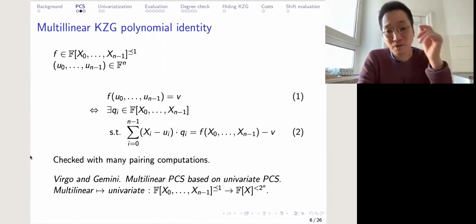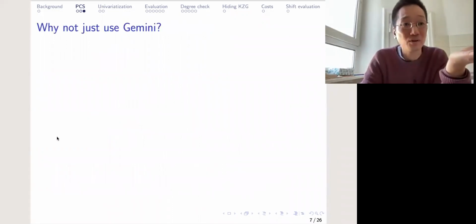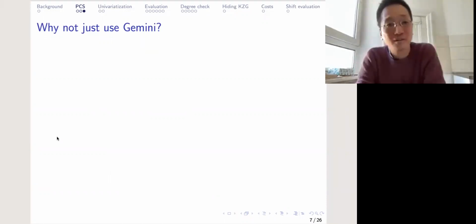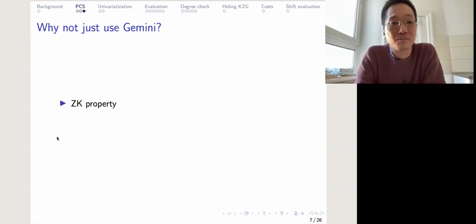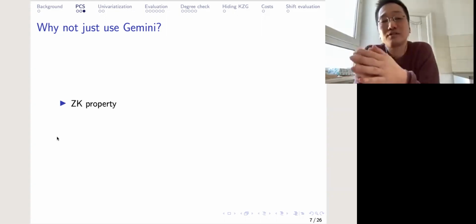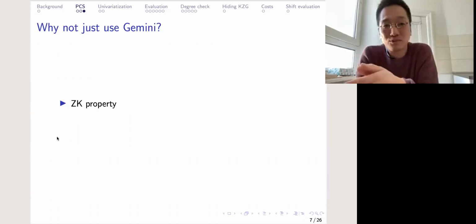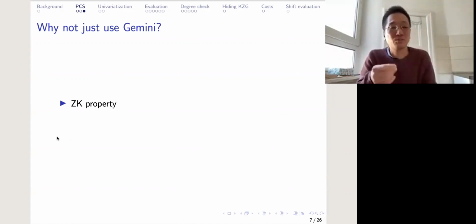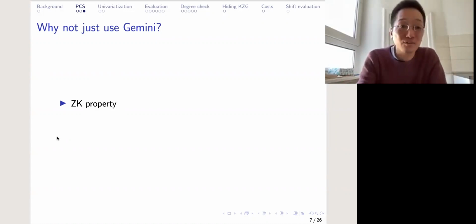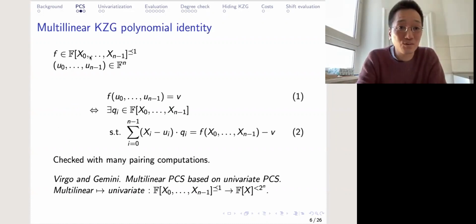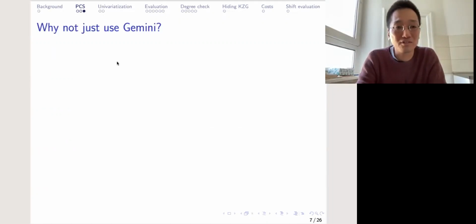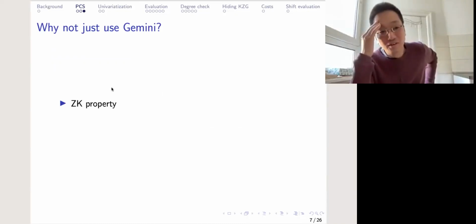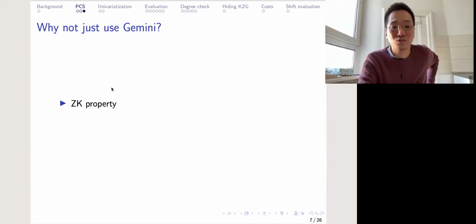But perhaps at this point, some people are already thinking: why don't we just use Gemini, because Gemini is reasonably efficient? My answer, well, it's not really a problem, but the first stumbling block for us was the ZK property of Gemini. It is possible to add the ZK property to Gemini by using a standard technique, by which I mean you choose a hiding polynomial as big as the commitment polynomial. In our case, the commitment polynomial has 2 to the n coefficients. If we use the generic ZK technique, then we need to generate 2 to the n random nonces. That's a bit too much, and we hope to avoid it.